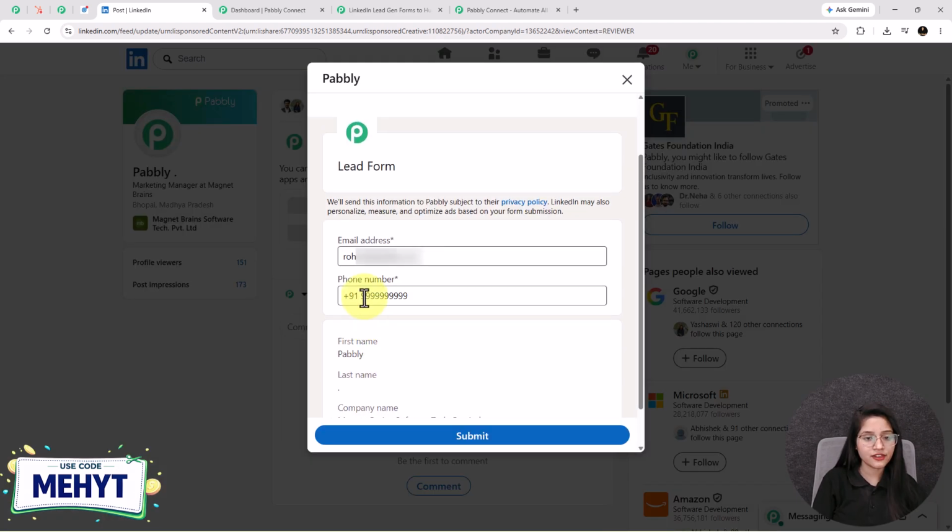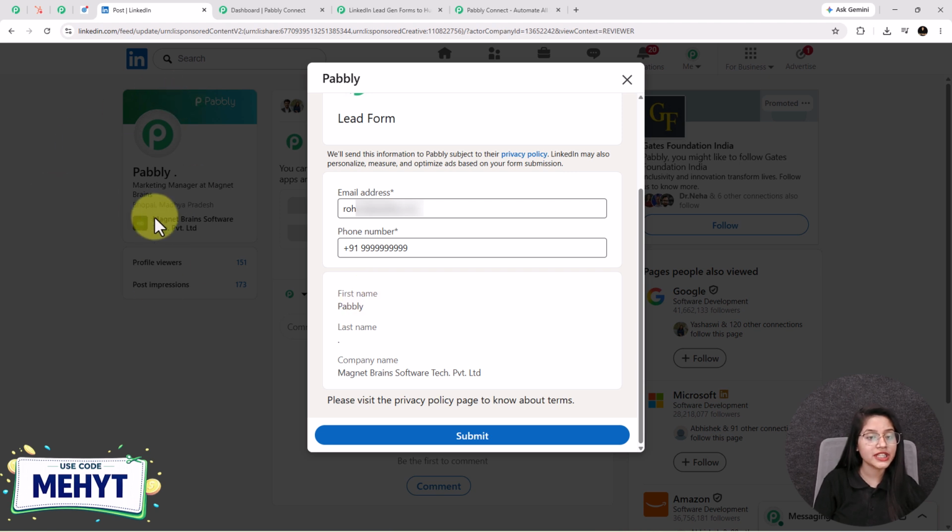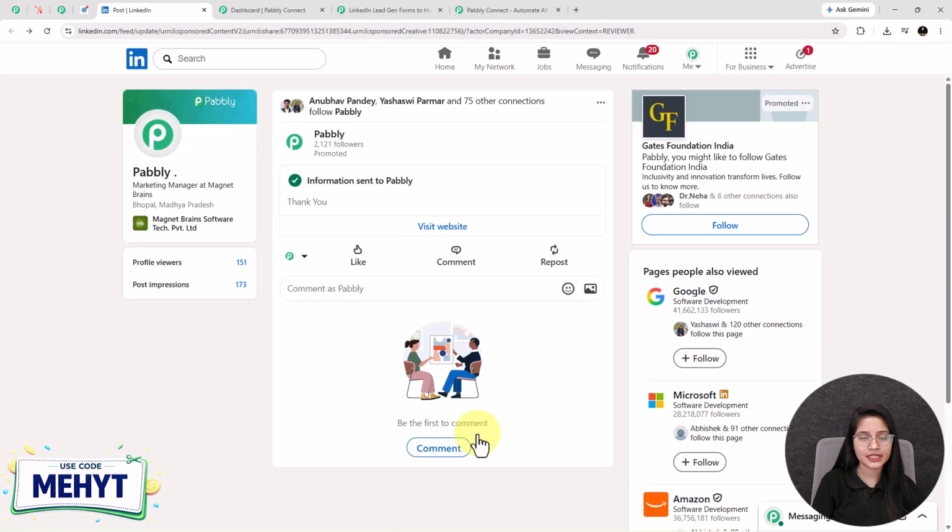See, this is the lead form and I want you to know that I am running this ad in a default mode. That's why the first name, last name and the company name is coming like this. But when you do this, you have to enter these data manually. After filling the form, I am clicking on this submit button and see the form has been submitted successfully.